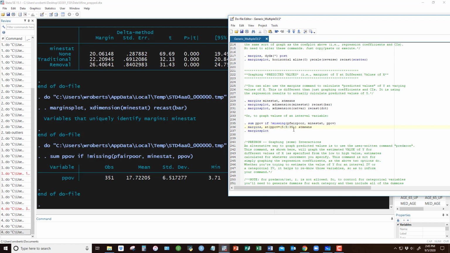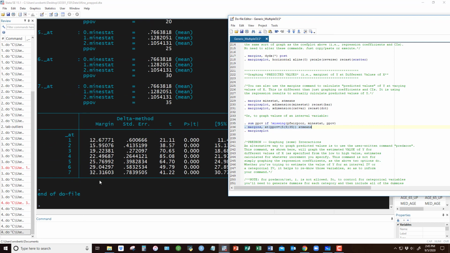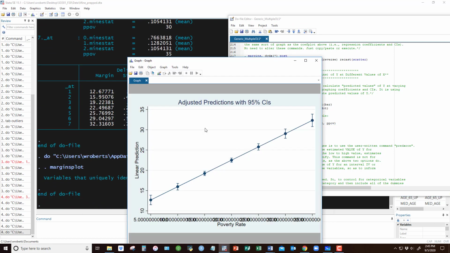Okay. What it's going to do is calculate a predicted value of p-fair poor when poverty is at 5%, 10%, 15%, and so on, up to 35. Right? And then it's going to hold mining status constant at the means. It doesn't really make sense, but that's what we're going to do. Okay, so that's the predicted values for poverty, and then we can plot them.